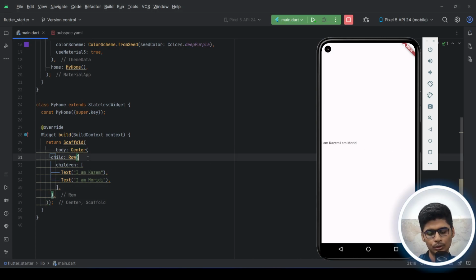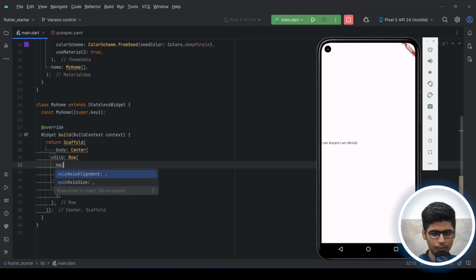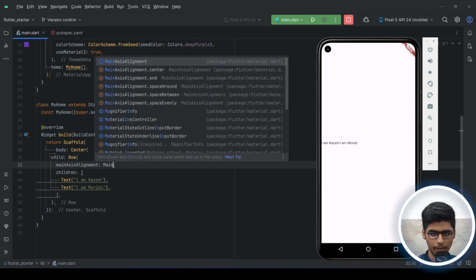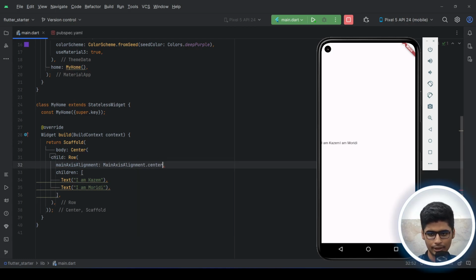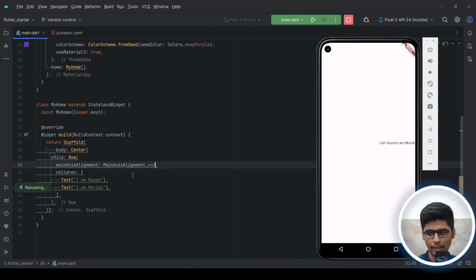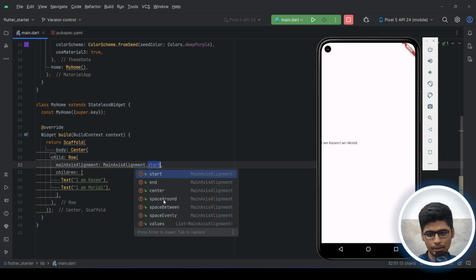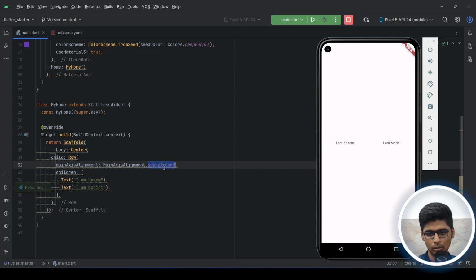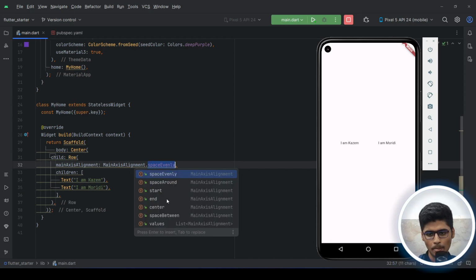And we also have two parameters for row. One of them is mainAxisAlignment, which takes a MainAxisAlignment. We have center, as you can see, it places it in the center. We also have end, which is going to place it at the end, or start, which is going to place it at the start, or even spaceAround, or spaceEvenly, and that's it. We have a lot of values for it.